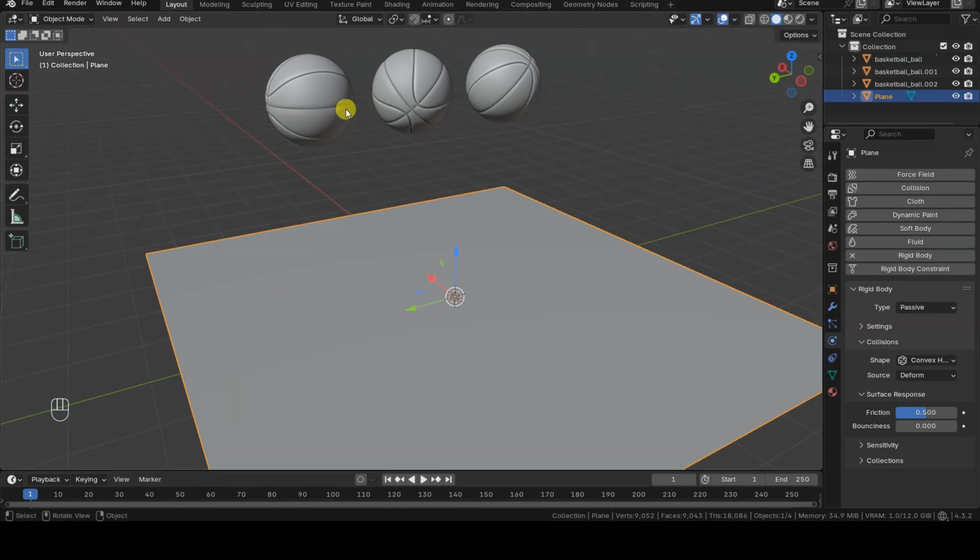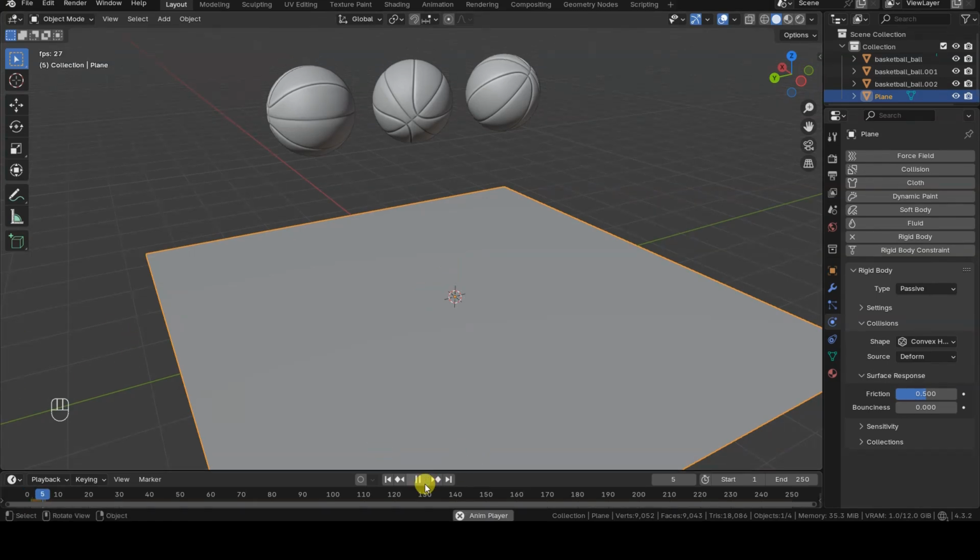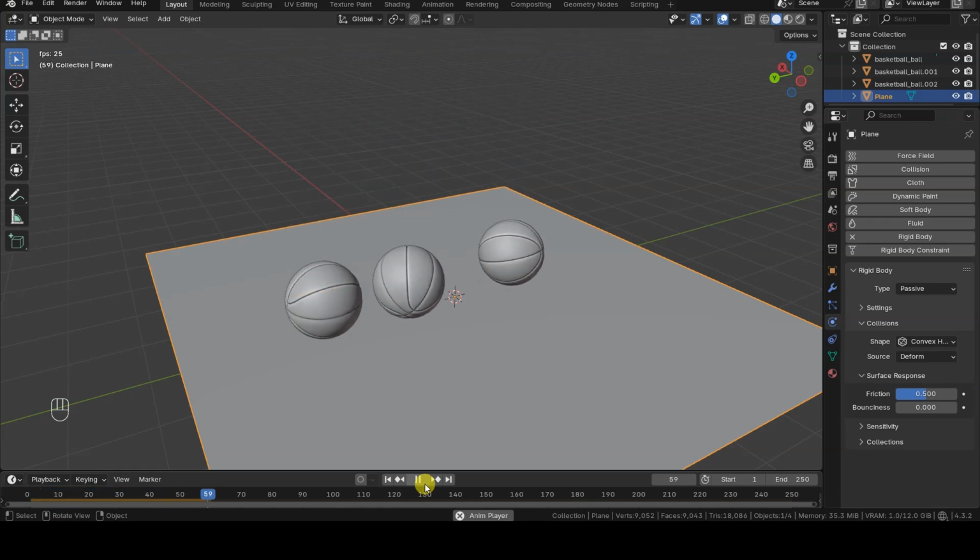In the example shown on screen, there are 3 basketballs with an active rigid body. These objects are in the air, positioned at a certain distance from a plane, which is a passive rigid body. When playing the animation, the basketballs fall onto the plane below, but they don't bounce.